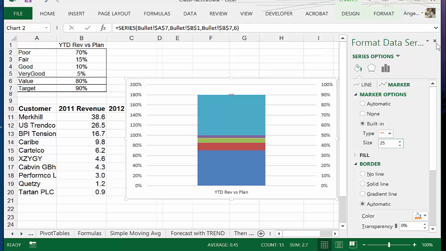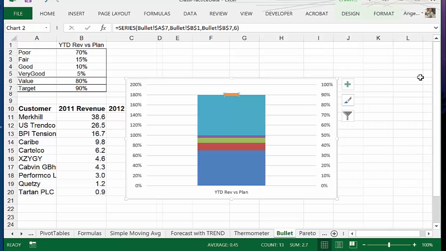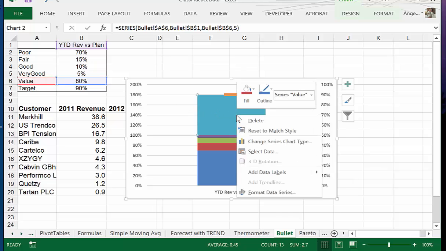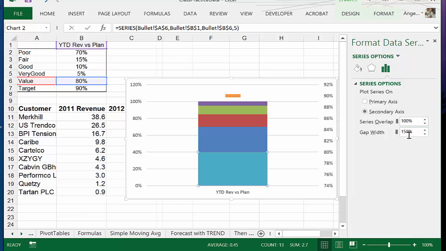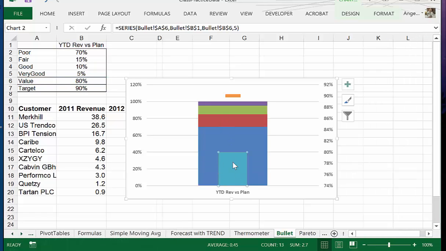Once I've done that, when I close it out by clicking on that X, I now have made that target a little bigger. I'm going to select my value and treat it just like I did for the thermometer. So I did a right click, Format Data Series, and now I'm making that a secondary axis. I'm going to change this to about 550. Click on the X, and you'll now see that I have the value and the target.